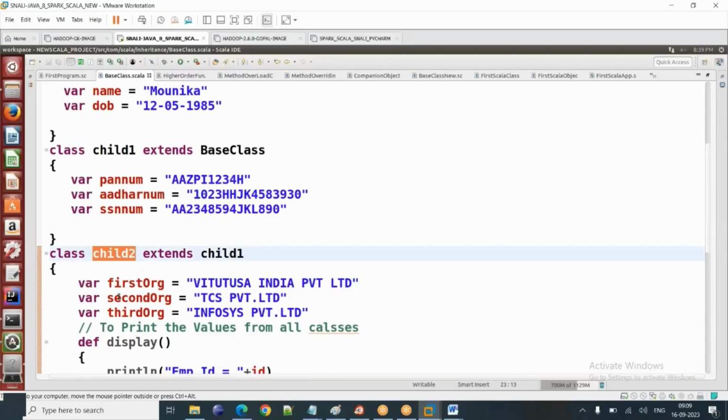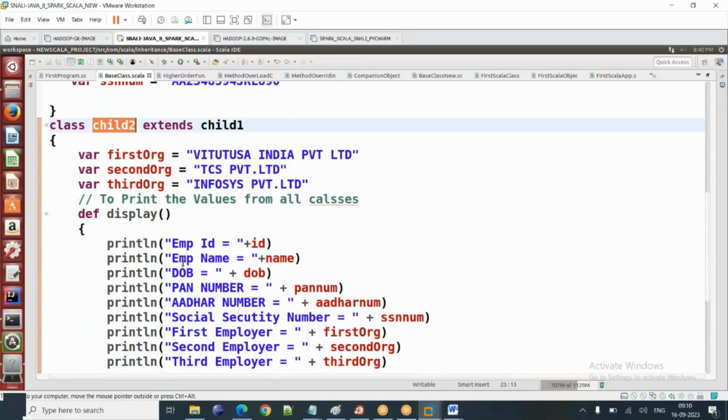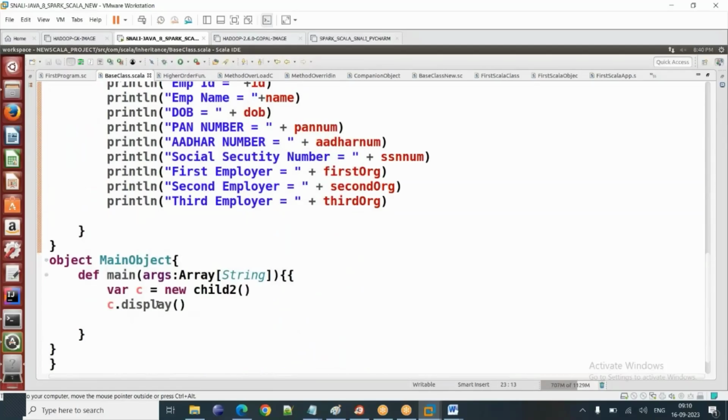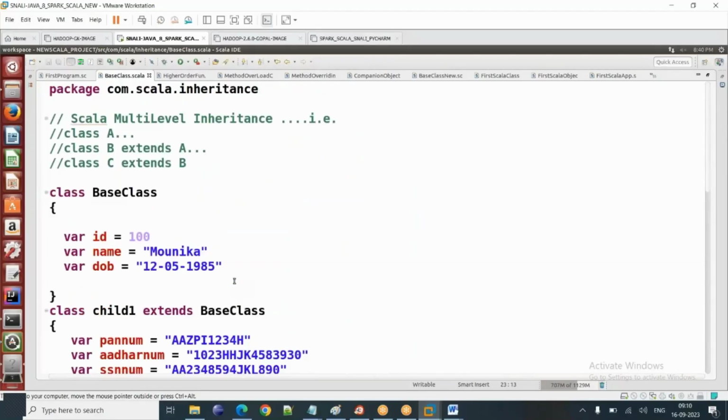meaning child class 2 has all the parent class related properties and objects. So first organization, second and third organization. To print the values from all the classes, we are defining a method. Sir, method is there. So you must create an object here, where C equal to new child class, C dot display. That is how you need to do. All the 9 elements I'm printing here. Yeah, look at here. In the main method only, where C equal to new child 2, C dot display. Very simple. Understood? Or any confusion, sir?